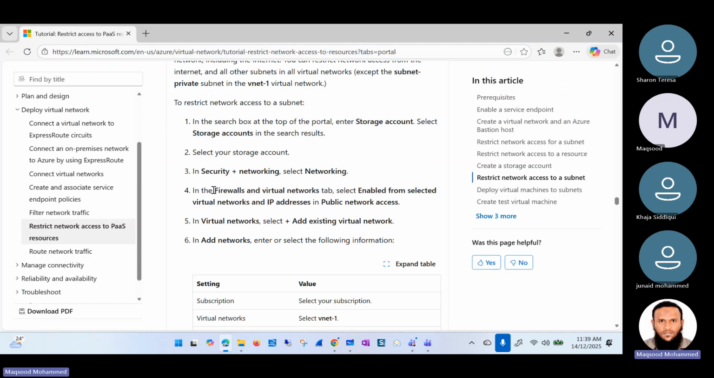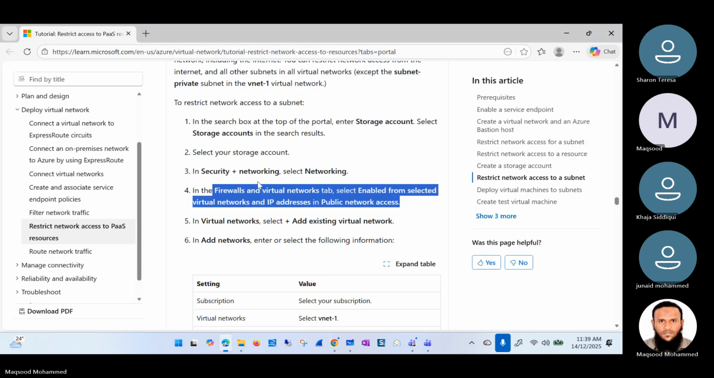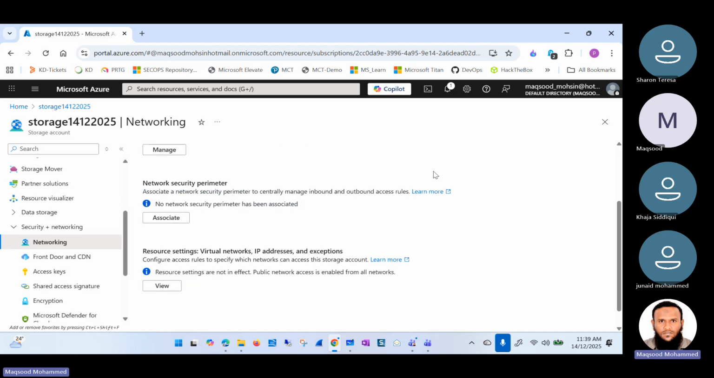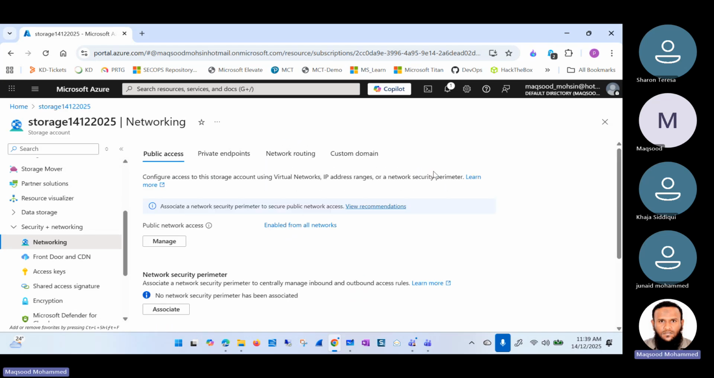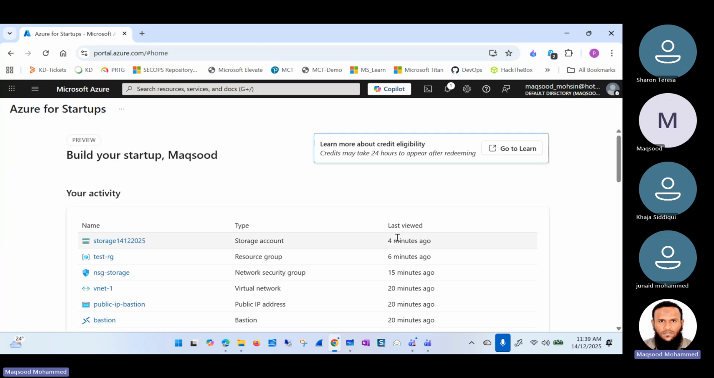And in the firewalls and virtual networks tab, enable from selected virtual networks. Where is that? Firewalls and virtual network tab. See, we don't have anything called firewalls and network access tab. As I told you, Microsoft keeps updating and enhancing the Azure portal. That's why you don't see the option here, what the lab says.